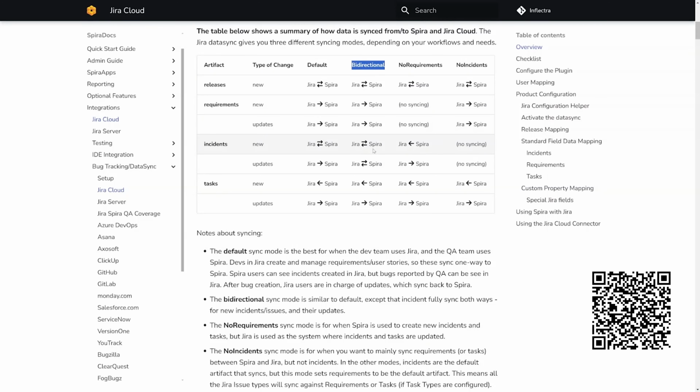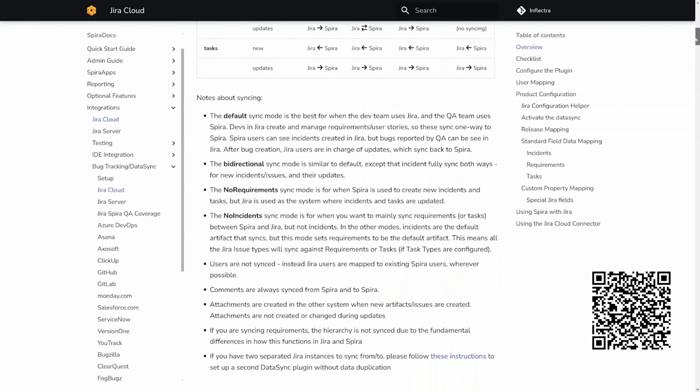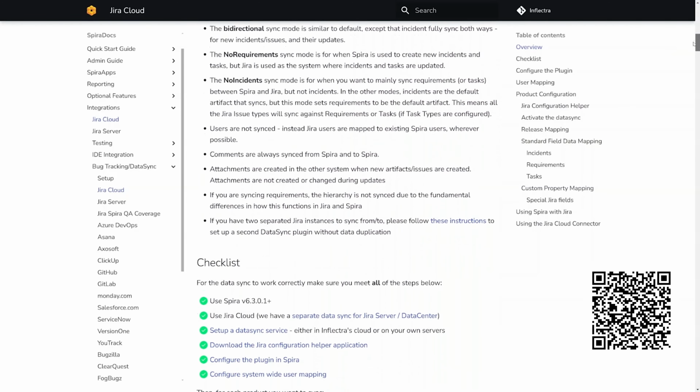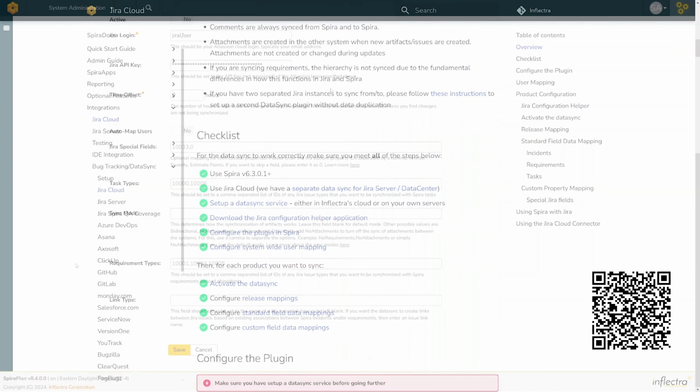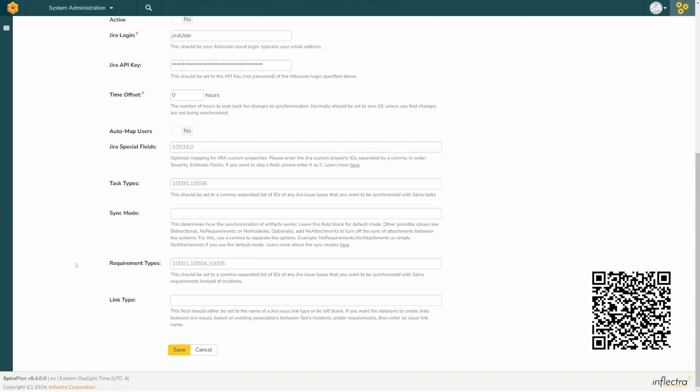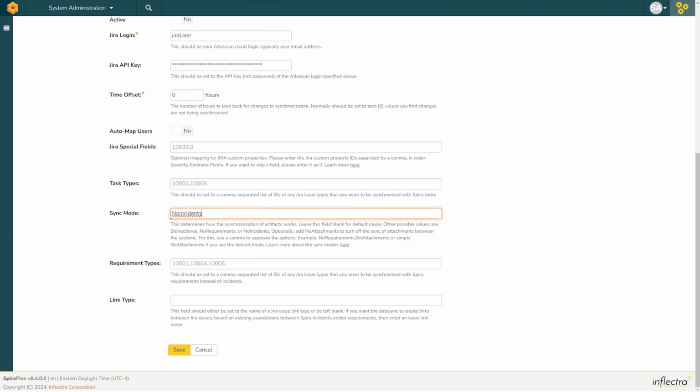Our documentation explains in detail what happens in which sync mode to help you decide what is the best option for your needs. When configuring this integration, you also need to tell the plugin what Jira issue types you want to sync as requirements and/or tasks in Spira, unless you only want to sync incidents. Please note that if you are using the no incident sync mode, then you must enter at least one issue type for requirements or tasks.